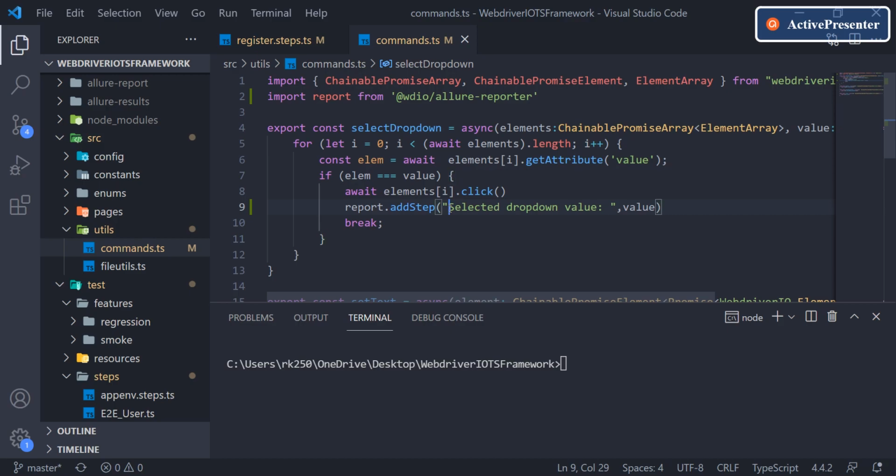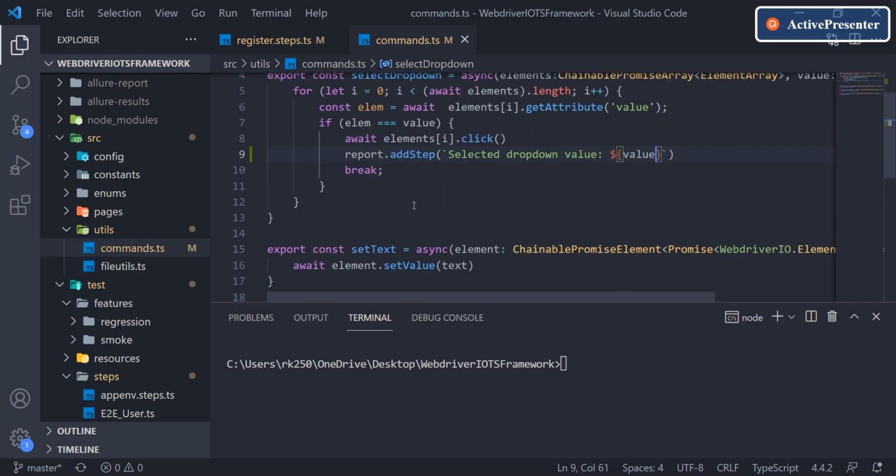One way is to do this, or you can use a string literal, which is this operator. This is called a string literal, and it is available below the escape key on your keyboard. When you give a string literal, you can pass your actual variable in a dollar and curly bracket, and you pass your value. So you don't have to add a plus sign and then a comma or something like that. You can use it in this way itself.